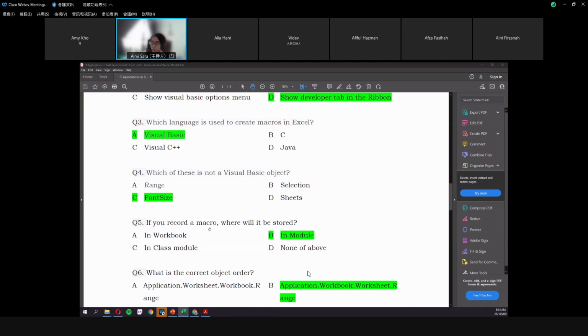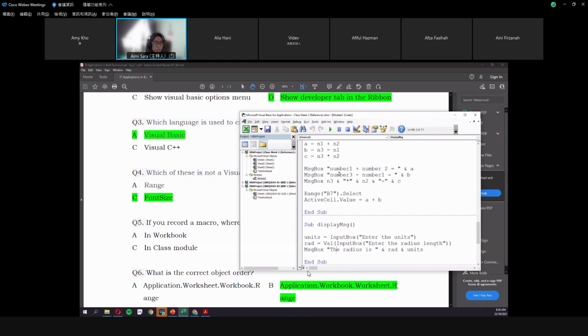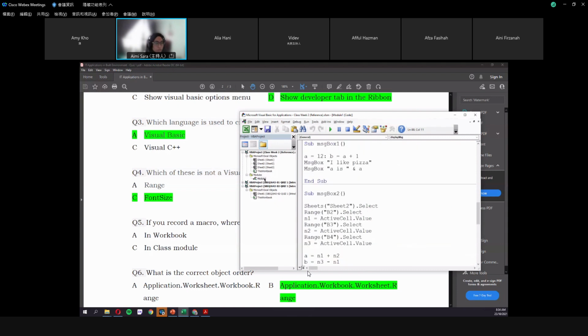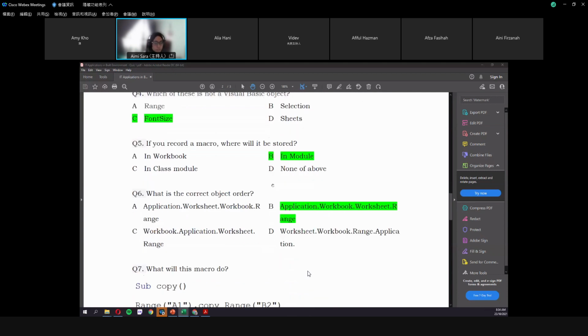So question 5, if you record a macro, where will it be stored? Okay, so dia akan dekat sini ya. Nampak tak? Yang last week kita buat ikut video lecture tu kan? It's actually in module, this one. So in VBA, we have user form, module, class module. So module is the one we did last week. Or maybe semalam ke you baru tengok kan? Okay. So in module. Whatever it is, record macro, it is in module.